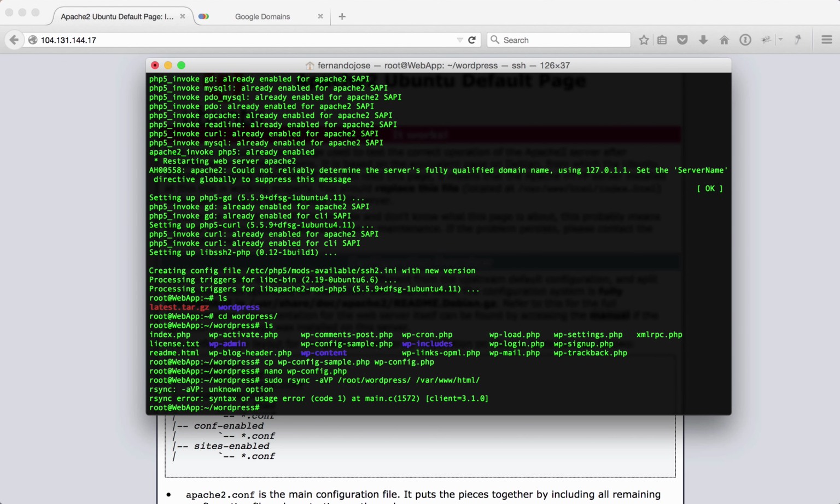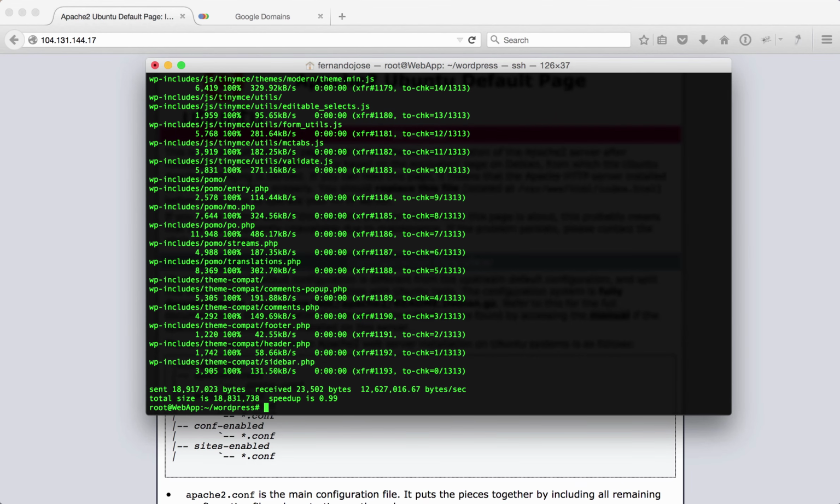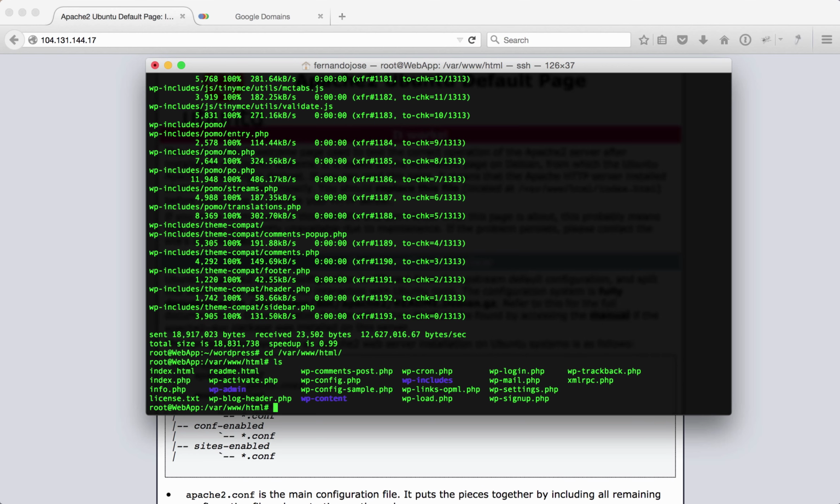Whoops. So we had a little bit of an error here. Okay, a typo. It's not capital V, it's small v. And now we copy everything into our root directory, Apache's root directory. So let's go into that. Var www HTML. If I run this, notice that we have everything here. Okay, great, perfect.